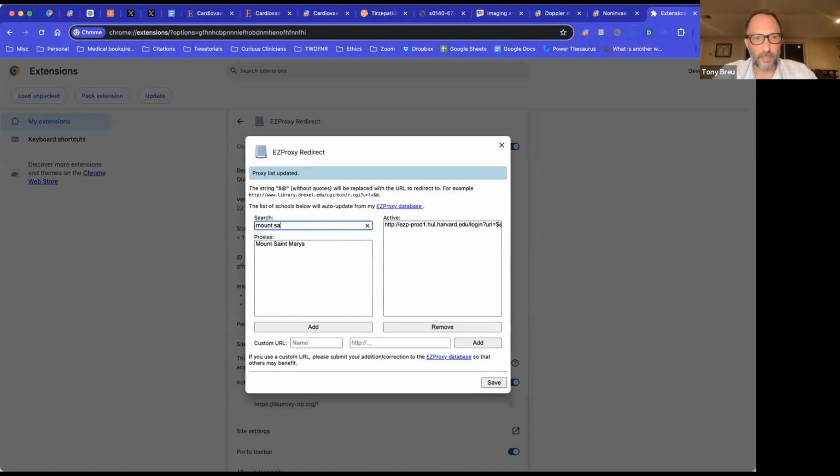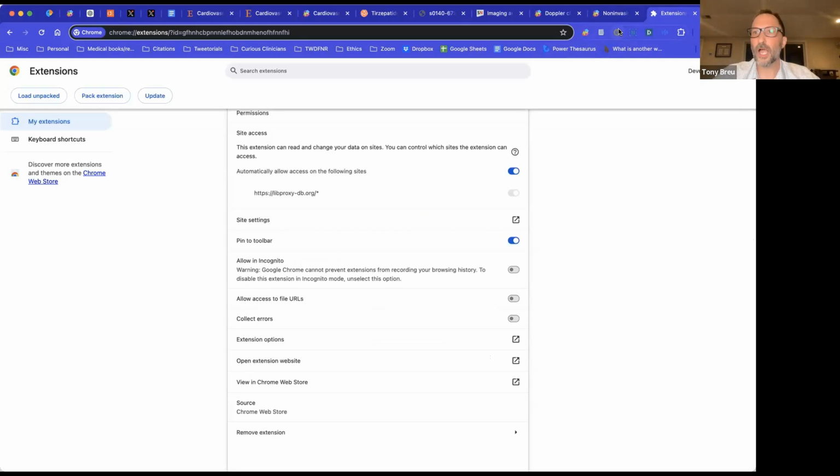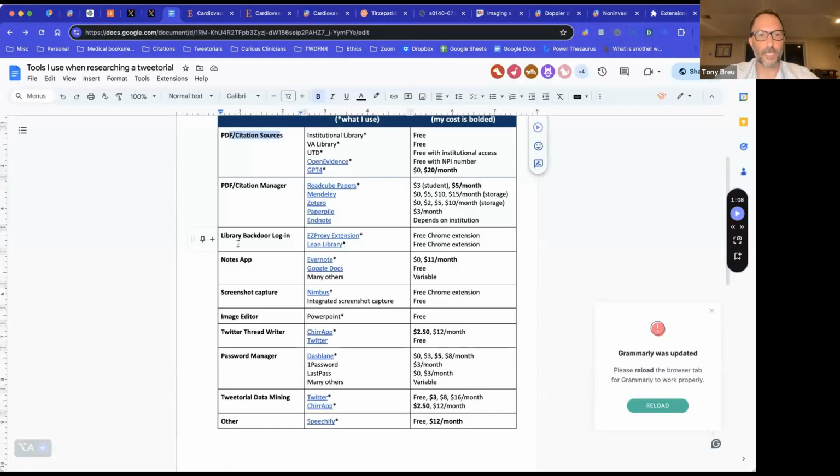Mount Sinai. So maybe Sinai is in the... there it is, Mount Sinai, right? So I think nearly everything is going to be here. If not, you can try Lean, which I also have here as the other backdoor. I think Easy Proxy is a little bit more expansive and will have more universities, but Lean is another option.